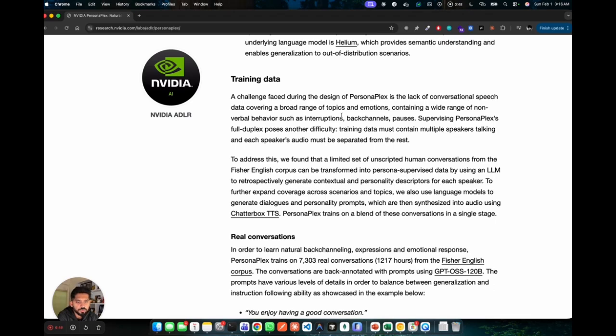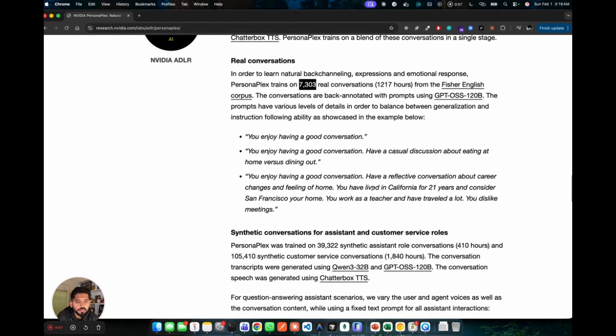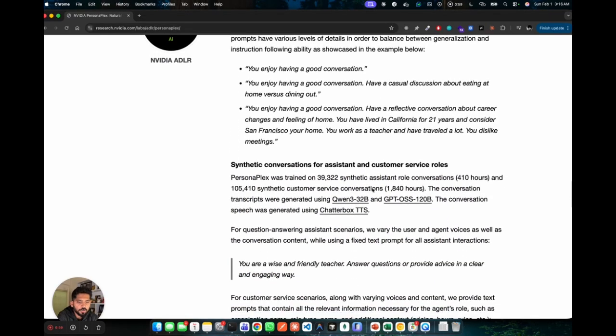PersonaPlex tries to make the conversation natural by adding emotions, adding actual interruptions and natural pauses and back channels. And for that, they used two types of datasets. First one was a real conversation dataset from the Fisher English corpus, which is more than 7,000 real conversations and more than 1,000 hours. They also had synthetic conversations with assistant and customer service roles.